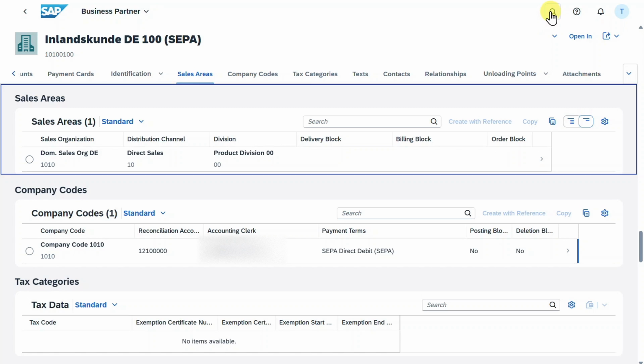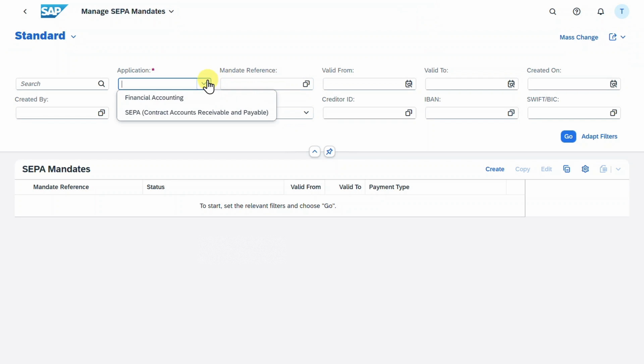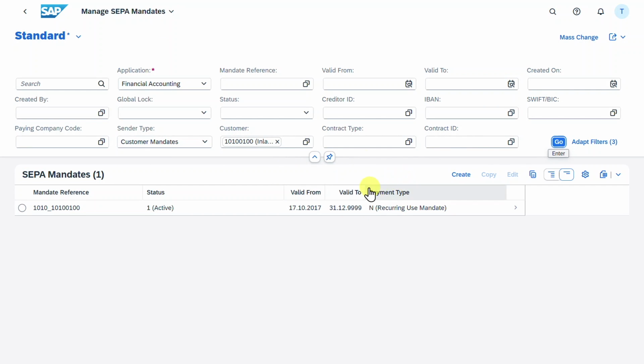Now next off, we will navigate to the application called Manage SEPA Mandates. Select this one. Here we will choose an application, financial accounting, and then we'll include our customer. So this one over here, hit on go. And you can see for this particular customer, one SEPA mandate is active. If you are creating your business partner on your own, you must create here a new SEPA mandate via this button and then assign it to your business partner. Quite important is also that the status over here is active. Otherwise, you can't use the SEPA mandate.